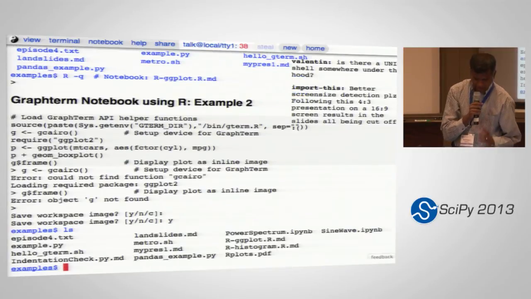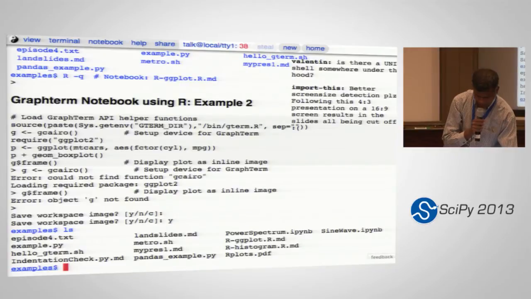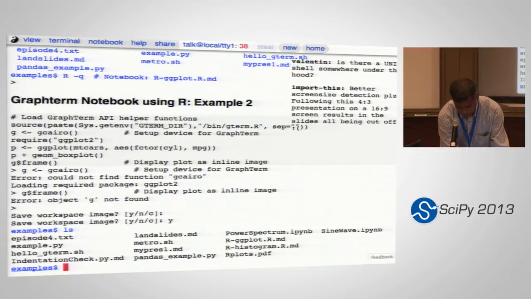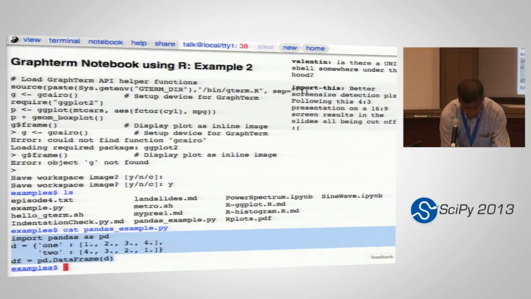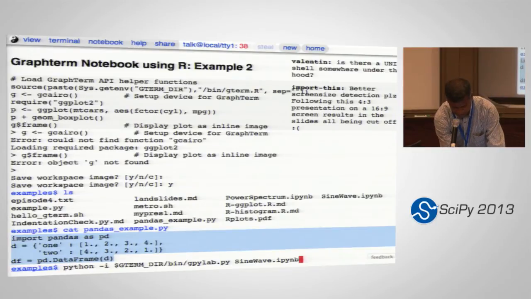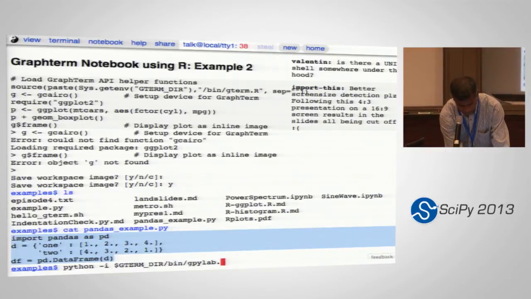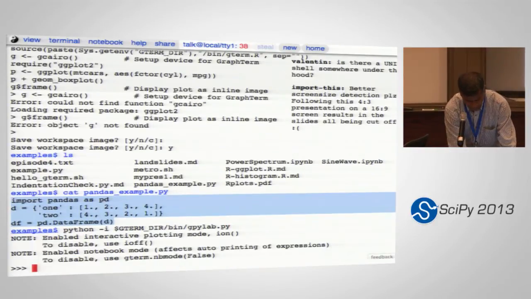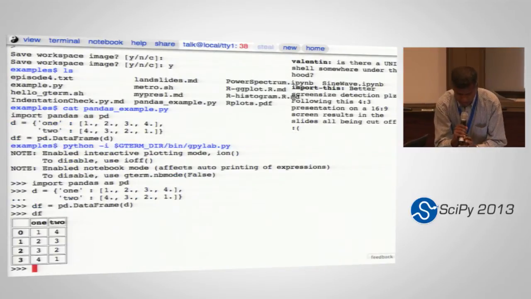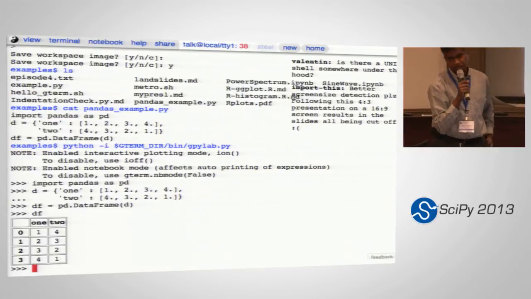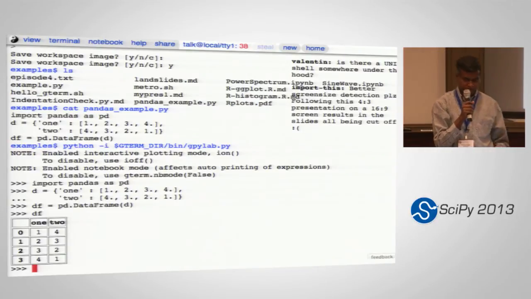Okay. Some of the other things you can do here, you can do pandas as well. And here it actually behaves like the Qt console. So if I do cat pandas, I'm going to cut and paste this into my Python interpreter. Just go back, edit my command, and paste it in here. So now you get the HTML output inline. Again, GraphTerm detects if something is HTML and then displays it within the terminal mode.